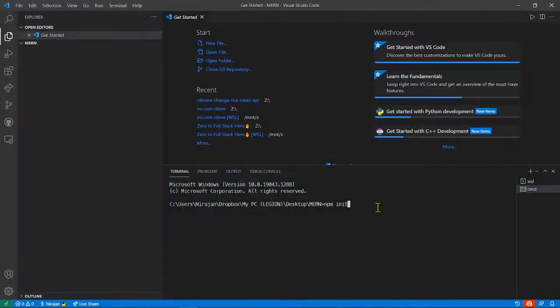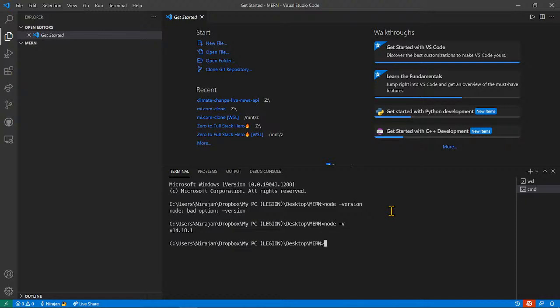I have already installed it, so we can check the node version in here by node minus minus version, or you can do it like this also, minus v. It will give the version 14.18.1, so my computer has this version of Node.js. It comes with the npm package manager, so you can check the npm version also. This is the default npm with this version, which is good.